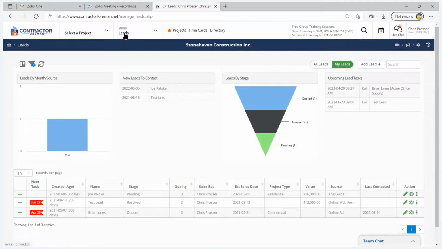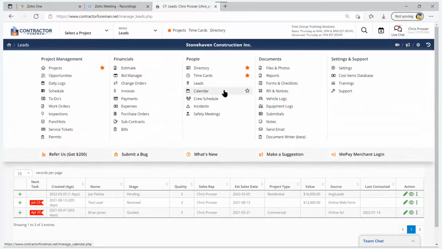Each user gets a calendar. And in Contractor Foreman, we have something like 25 different activity records related to the system. That's very good, because if you've got a sales guy, obviously they're going to be worried about sales activity type records. If you've got an admin accounting person, they're going to be worried about the invoices due, bills due, and payments due type records. So each person gets to customize their calendar, which will synchronize with Outlook and Gmail.